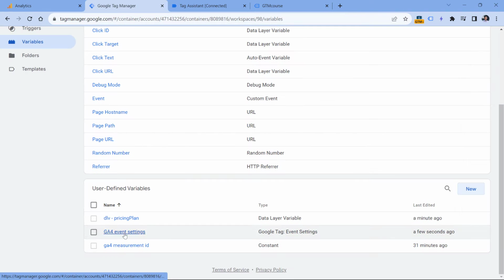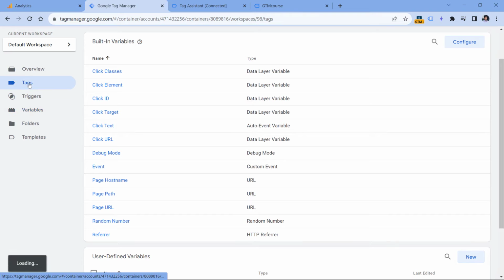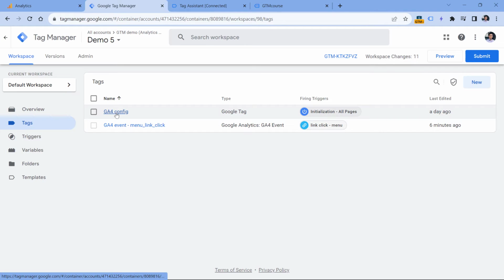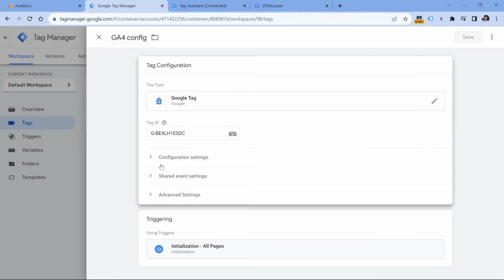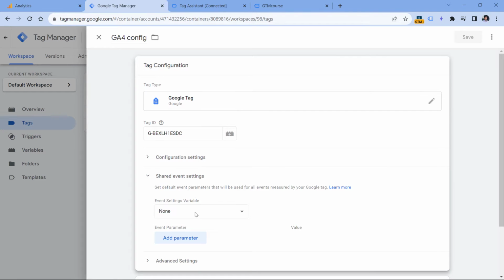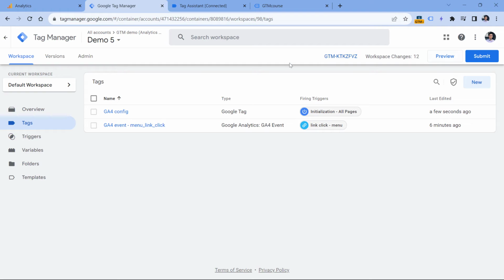Now we need to include this event settings variable in all Google Analytics 4 tags in this container. So let's go to tags. Then let's start with the Google tag. And here I will click the pencil, then shared event settings. And in this field, I will select GA4 event settings. So when this tag fires, it will take the parameters and user properties from this variable as well. Then click save. And let's do the same thing for all other GA4 event tags too.